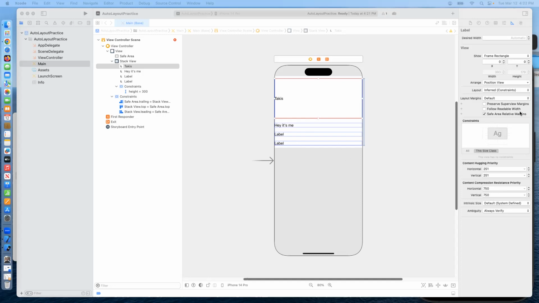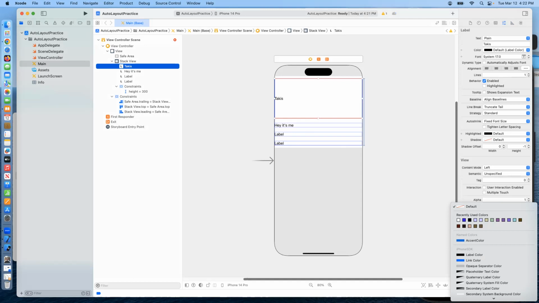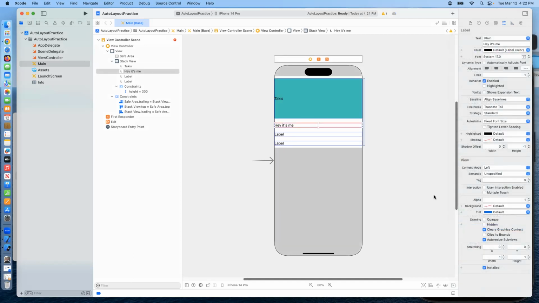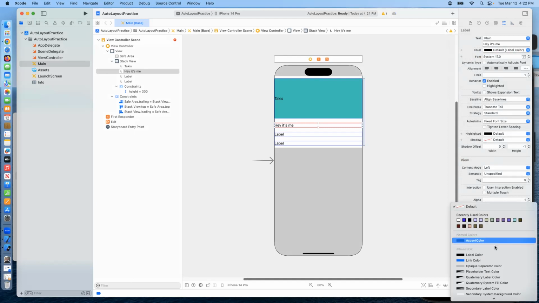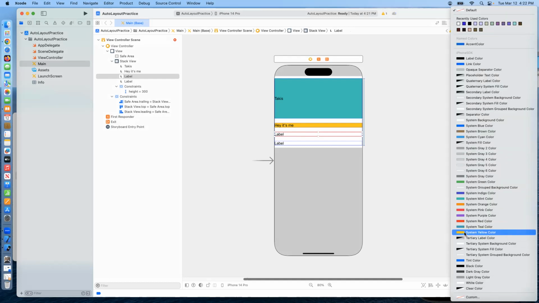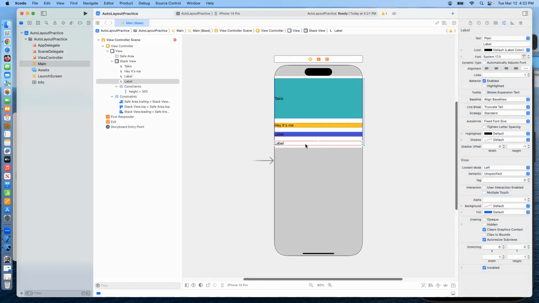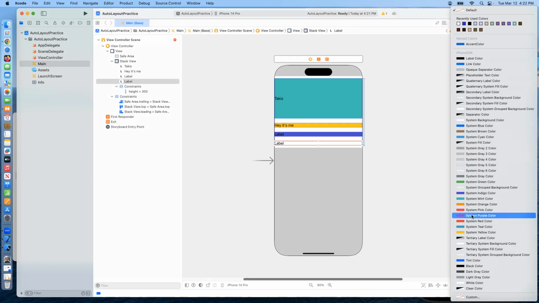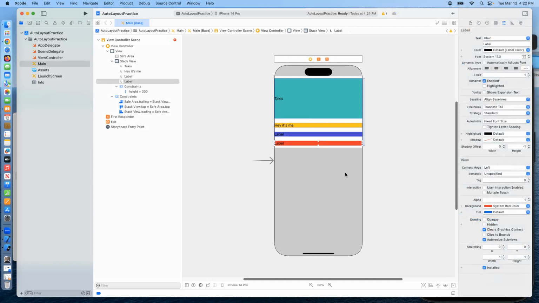So I'm going to take the first label and do different backgrounds on all of them. So, pick some colors, and try to make them different. We're not looking for beauty here. We're just looking for functionality. Maybe a red is good. Okay, so I got all different colors.